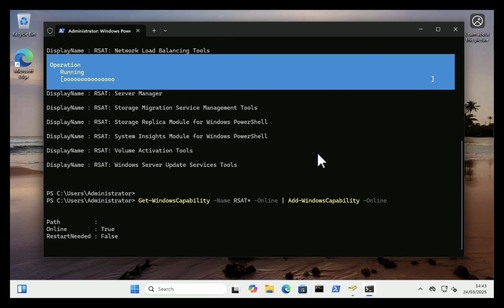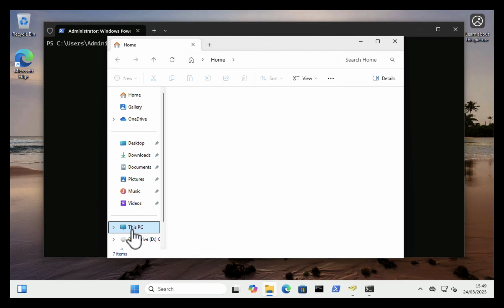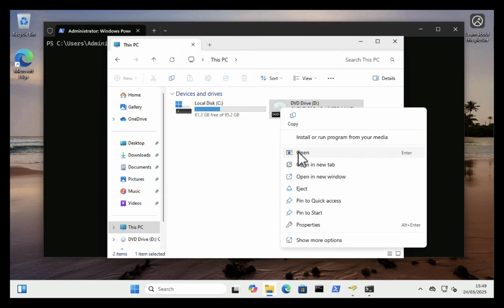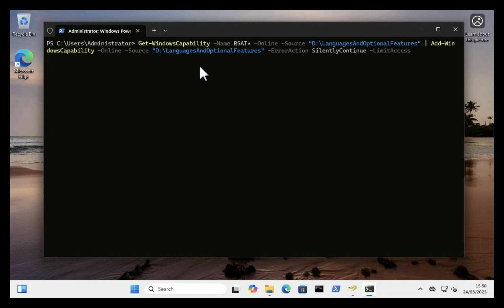So what some people have discovered is that if you do the same procedure but download the additional Windows 11 DVD, the supplemental DVD, so this is the one that has languages and optional features on it, you can use that as the source in your command. So it doesn't have to go to Microsoft for everything. You simply add the -Source equals and then the path to that folder. Now all these commands will be on the website. You can just simply go and copy and paste them. I'll put the link below the video.